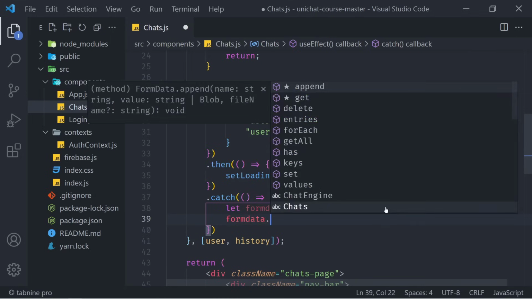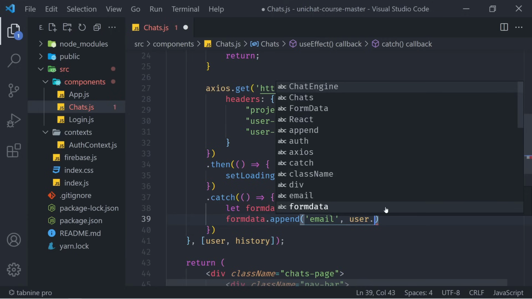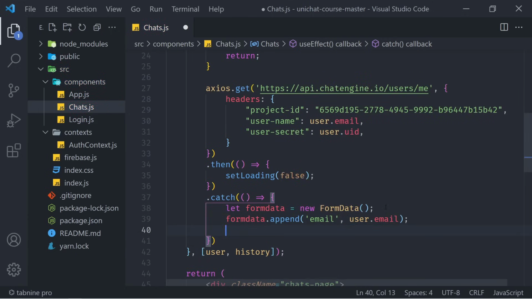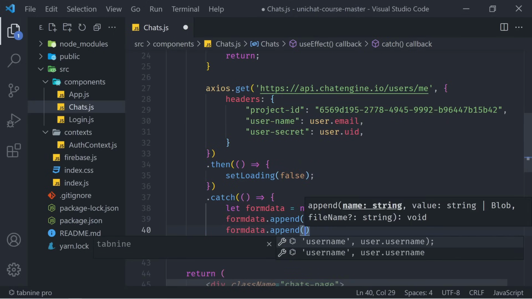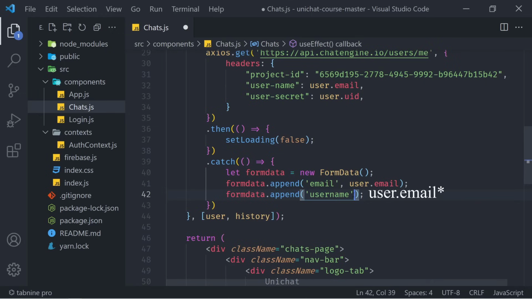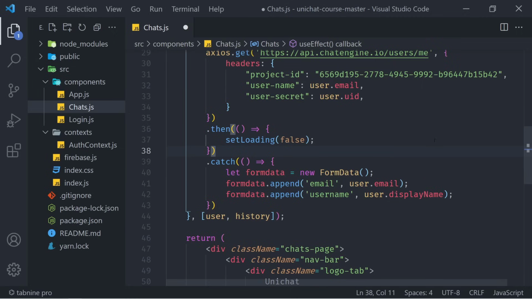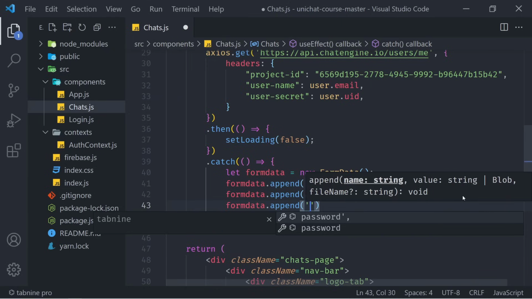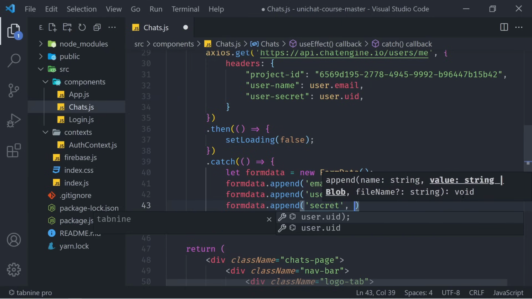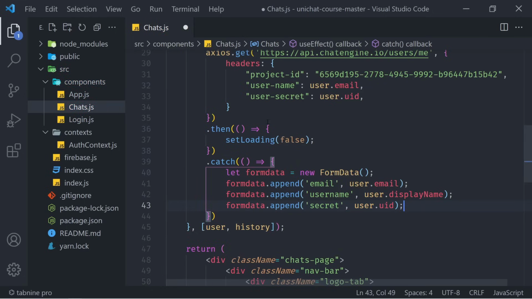So we're going to do formData.append, and we want to append first of all the email. Our email is going to of course be equal to user.email. Then we want to go with formData.append, and in this case we want to append the username. Set our username to be our user.displayName. And finally, the last thing that we need is formData.append. We want to append a secret, and that secret is going to be equal to user.uid.